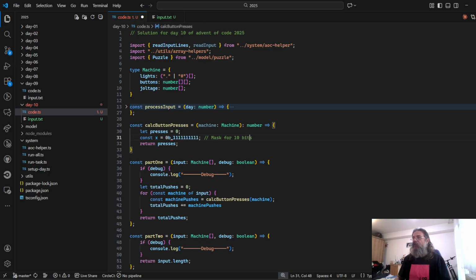yeah, for 10 bits, we can do it like this. Each of these bits represents whether we push it or not. So this would mean that we push all the buttons, this would mean that we push all the buttons except the second one, and so on and so forth. And all those zeros would mean that we don't push any of the buttons.